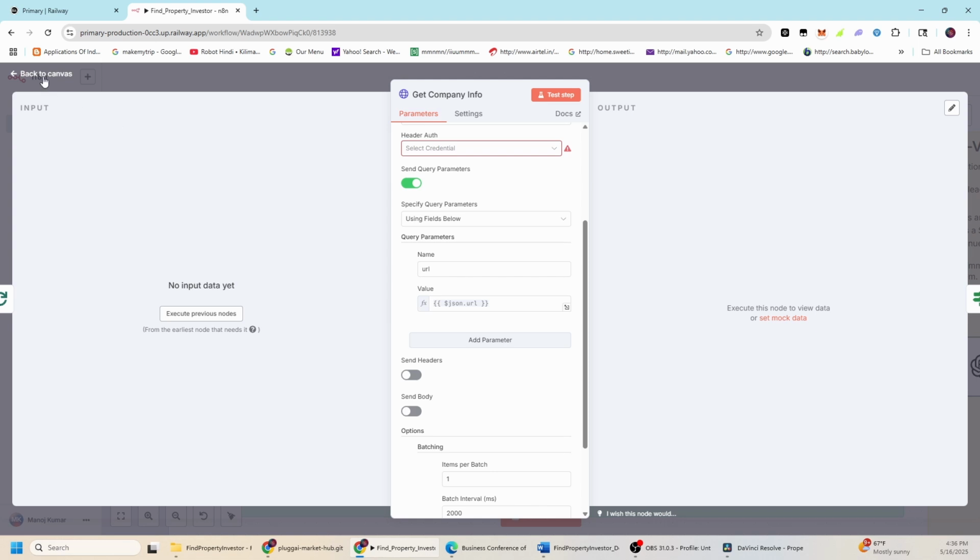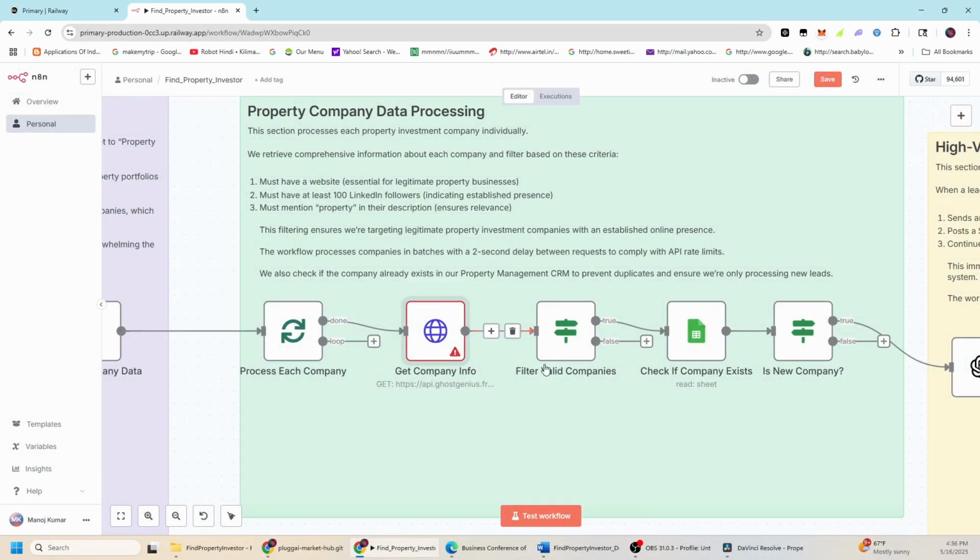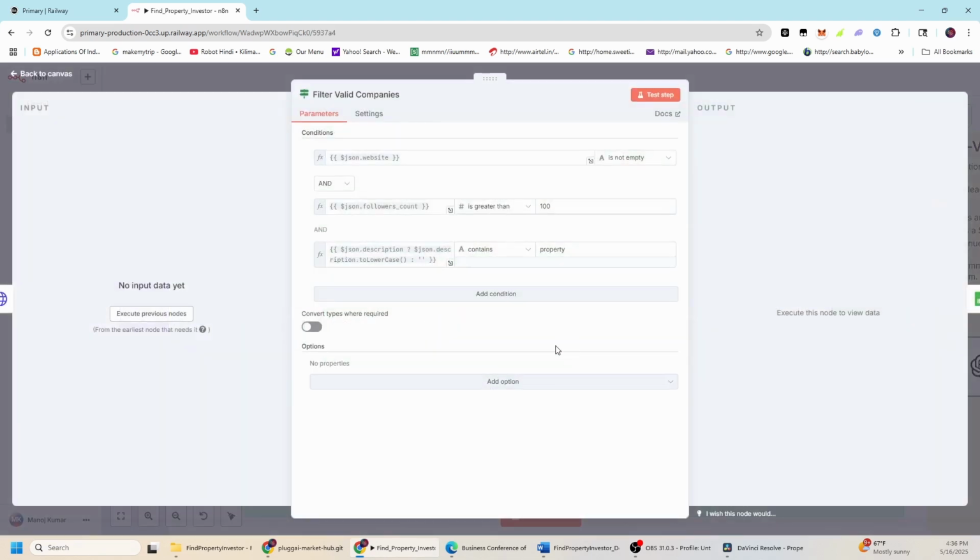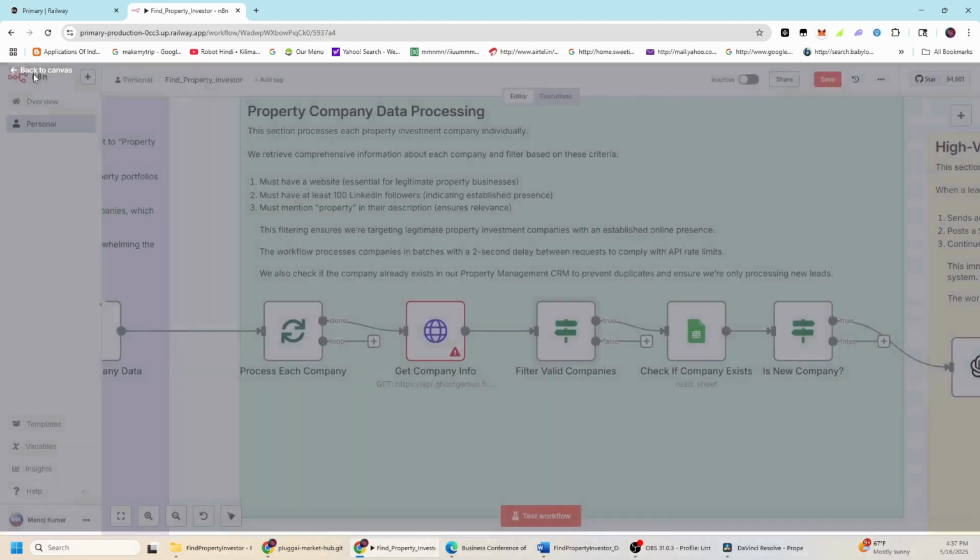But not every company is worth chasing, right? So next, we hit this beautiful filter node, Filter Valid Companies. And this is where things start getting clever. We're filtering companies based on 3 conditions. First, the company must have a website. If it's missing or empty, we skip it. Second, the company must have more than 100 followers. We're setting the bar just high enough to weed out those barely active profiles. And third, the company description must include the word property. That's probably because we only care about property-related businesses. Maybe we're building a CRM just for real estate. Makes sense. So, only if a company passes all 3 of these filters, we move forward.